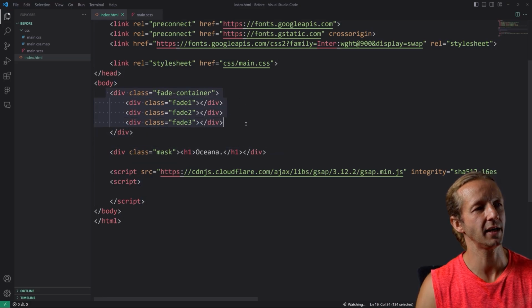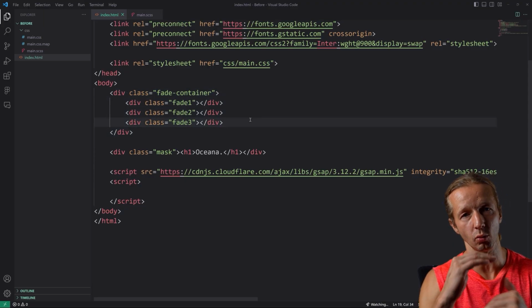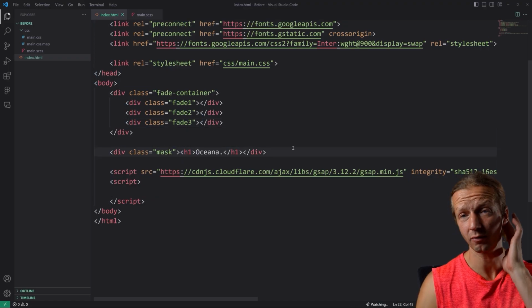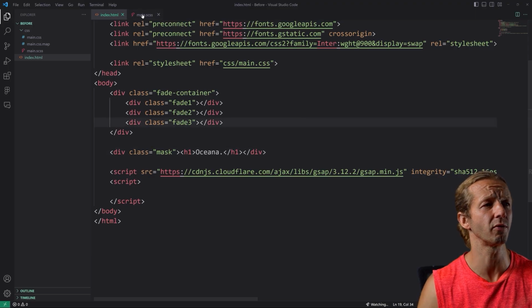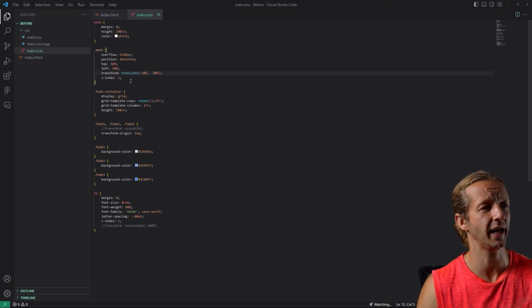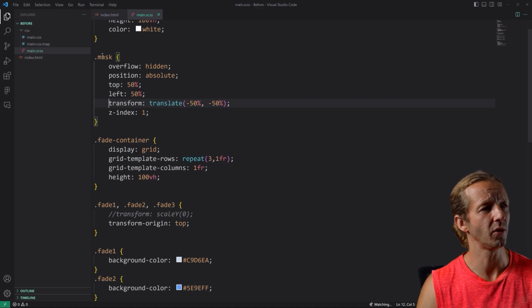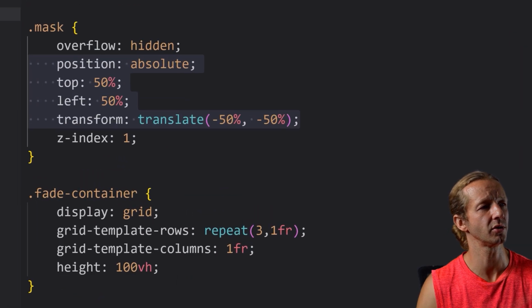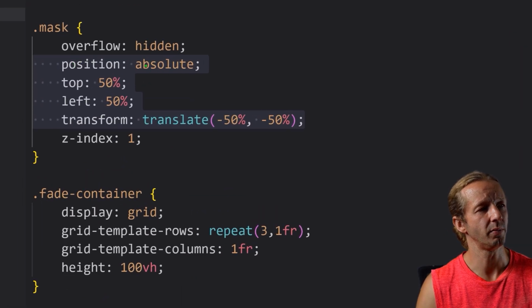We just have a fade container, which is a parent of those 3 elements that are fade 1, 2, and 3, those 3 rows. And then we have a div class mask with the H1 inside of it, and that's all we have for our HTML. That's super simple. For our CSS, again, there's hardly any rule sets here, just a few. Our mask, because there's only one mask element, I'm utilizing a few different properties here to position absolute and then top, left, and transform.